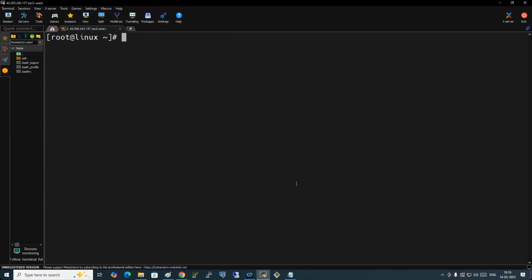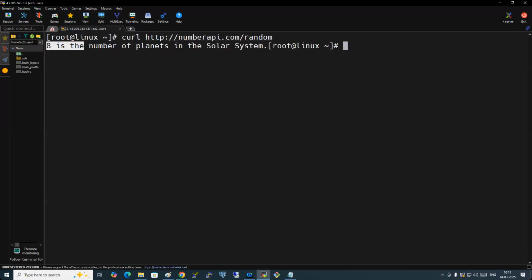Let's say you have set up Nginx here. To check whether Nginx is working or not, you can use curl and get the page here. So what's the command? Curl. This will also help you call your API. Let's say curl http://numberapi.com/random. If I hit enter, do you see randomly it is retrieving some data?